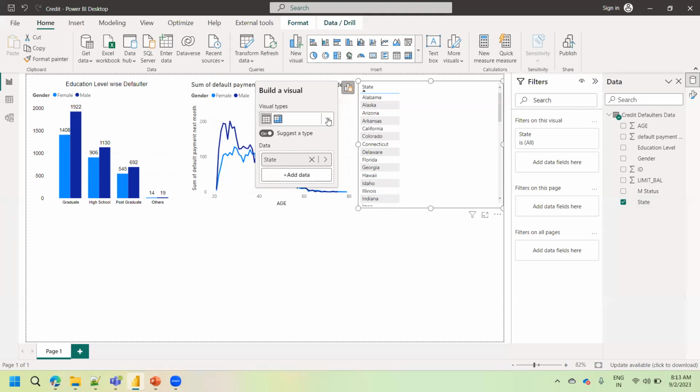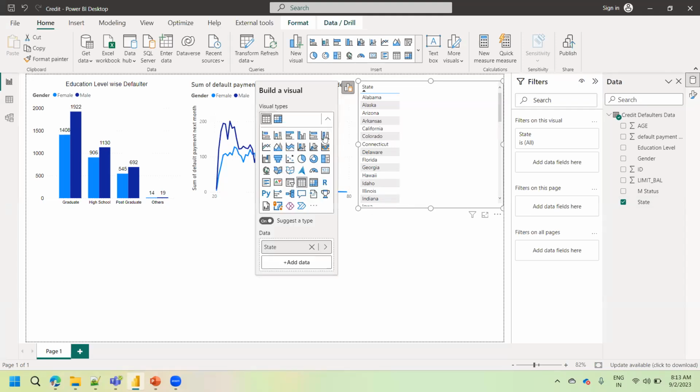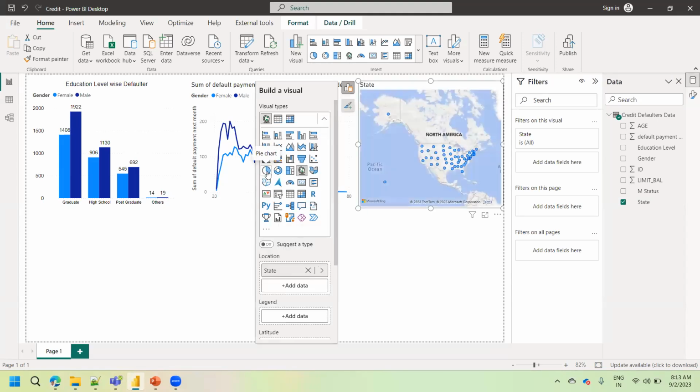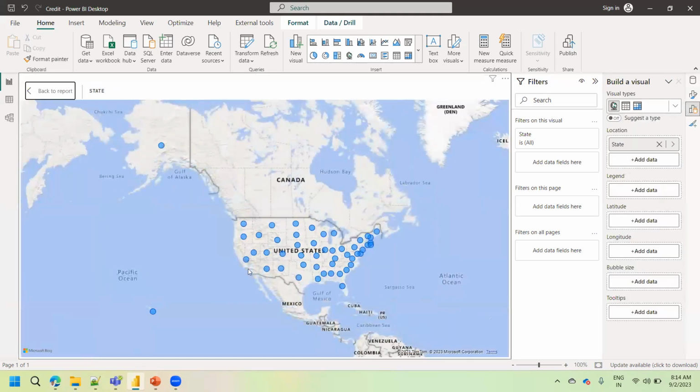So instead of the table chart, I will choose a map visualization. See here, map visual. This is the one. These are all the data points which have been detected. Let me use focus mode. Each and every state projected in the data is showcased. Got it?